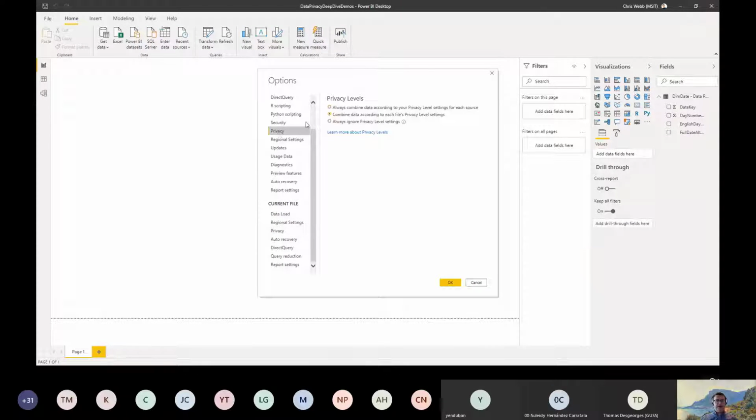The final option you have is to always ignore privacy level settings. I strongly recommend that you don't do this, because even if it makes your error go away, it will possibly cause you problems later on when you've published your Power BI dataset to the service. And as I said, in any case, this could result in data going to places you didn't want it to go.